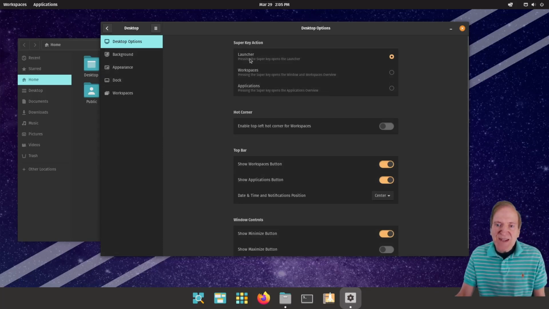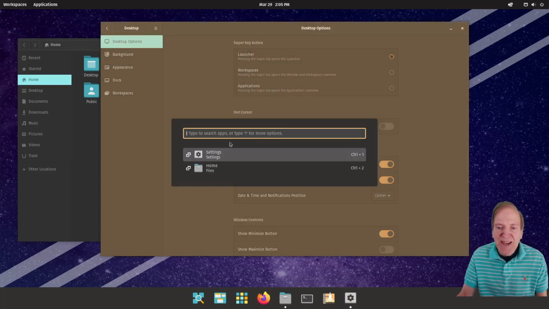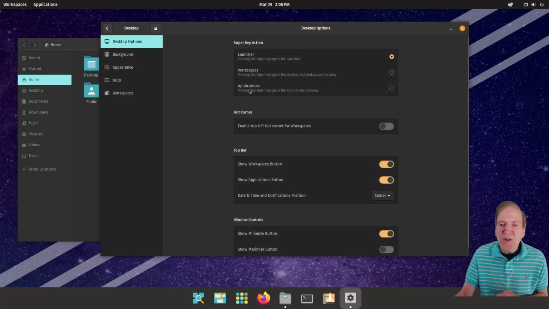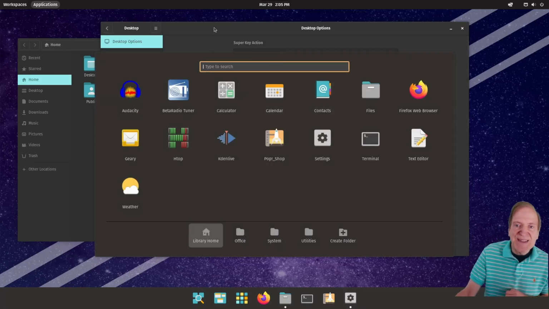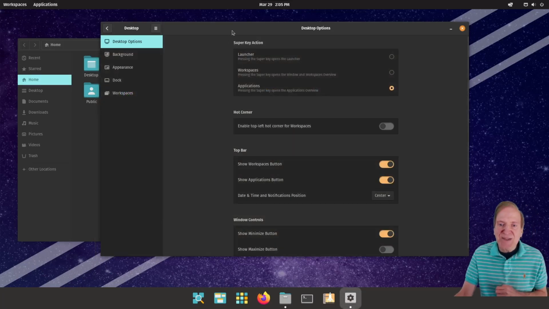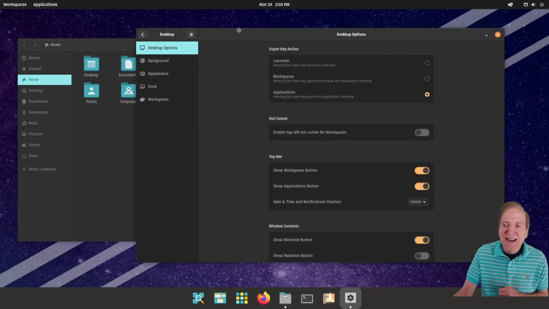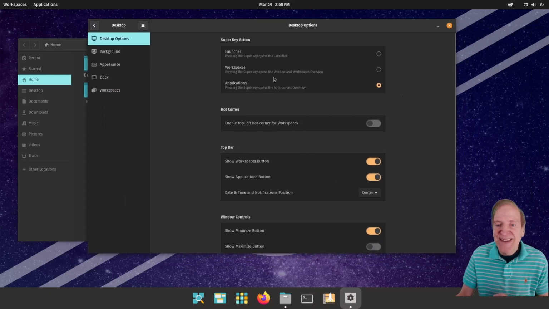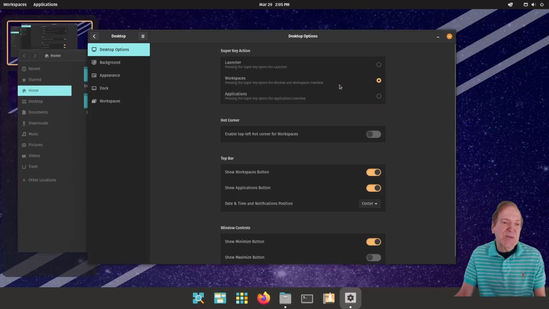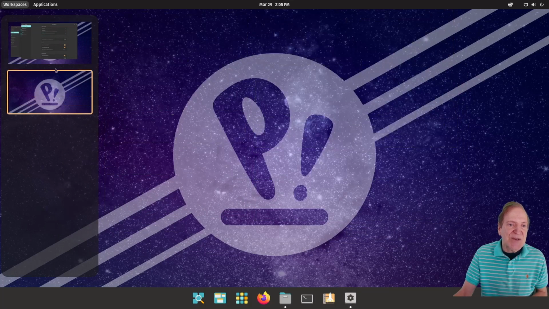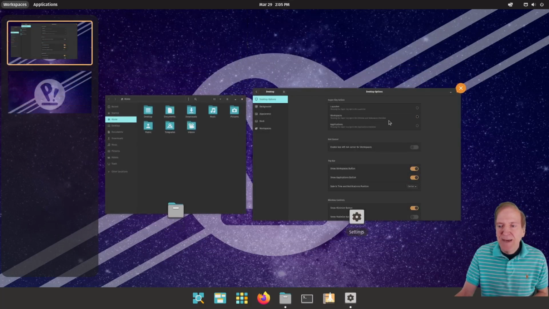We got our super key action. So here you can change that. So right now if I press super key, it simply brings up our launcher and we can type in whatever you want. But if you prefer your super key to open up your applications menu, we can change it right here. And now when I press the super key, it opens up our applications. So if that's something you want to have direct access to through the super key, here's the place to change it. And then of course workspaces, if you want to use it just to access workspaces, we can do that, press super key, and then our workspace switcher comes up instead. So that's kind of cool.